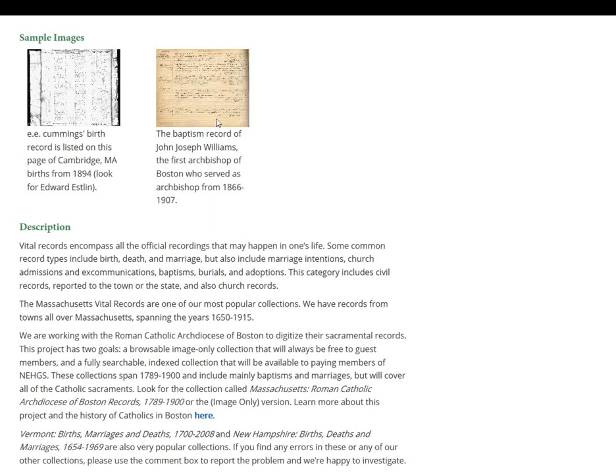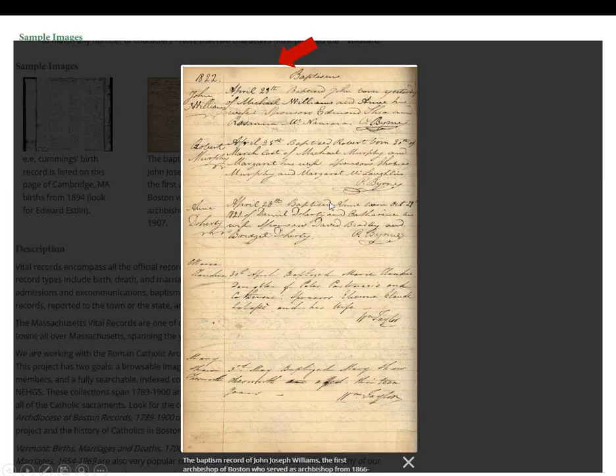Now those sample images are a little small on the screen, so if I were to pick, say, that baptism record of John Williams, who was first bishop in Boston, then you can actually see, in this case, the handwritten baptismal information from 1822 for John Williams, the Archbishop of Boston. So it's just a way of providing a little more accessible, and I think useful, information to understand what's in one of these categories.